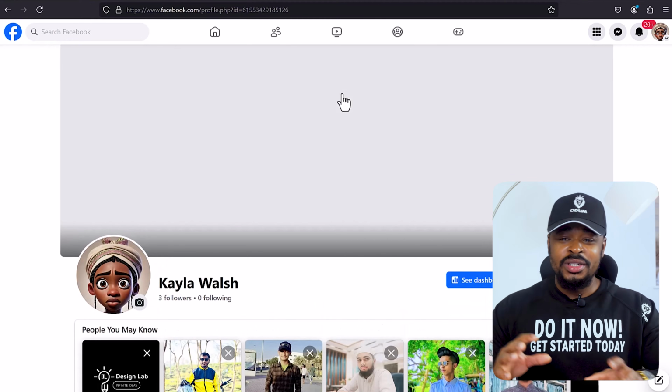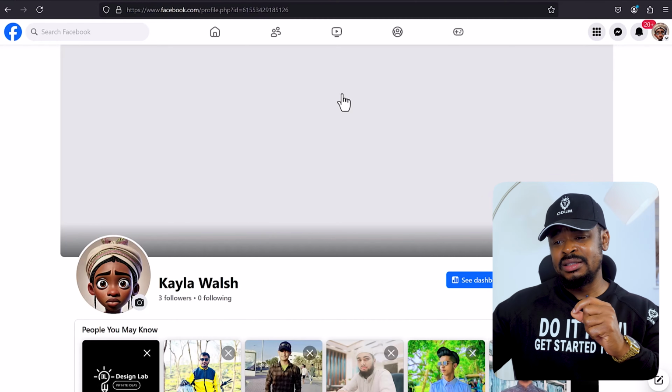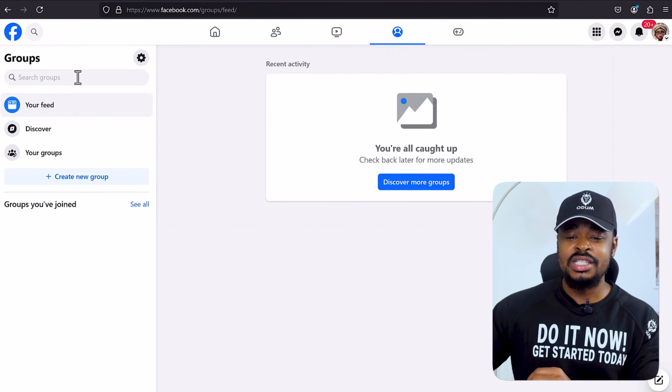All right, we are done with this first part, which is setting up the profile properly. The next part is very important, it's very crucial. You're going to click on groups. We are going to search for group. Okay, now before you search for any group, you need to understand this particular area.